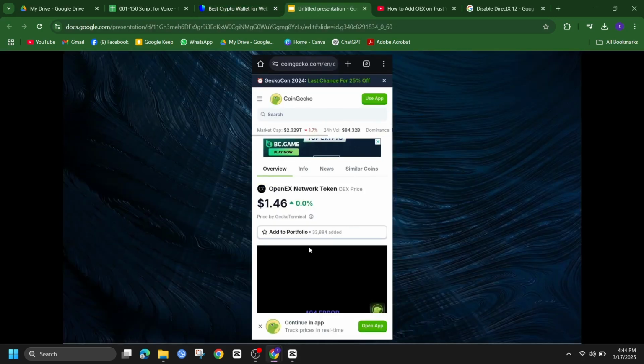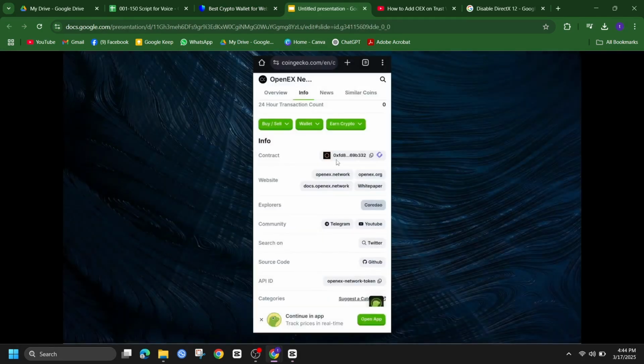First, open your browser and go to coingecko.com. Once you're there, search for OpenX Network Token or OEX. Scroll through the details and locate the contract address, which is on the Core DAO network. Copy this contract address, you'll need it later.